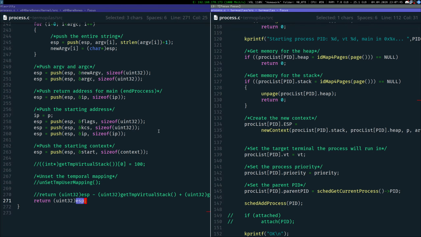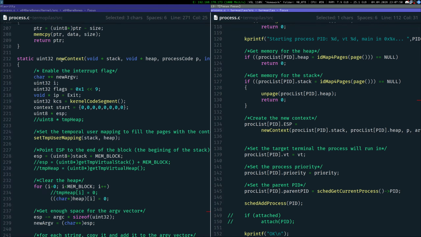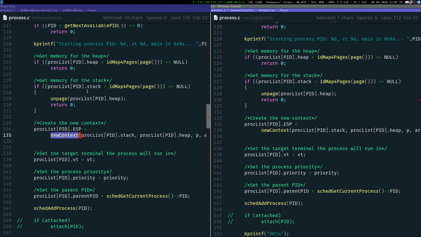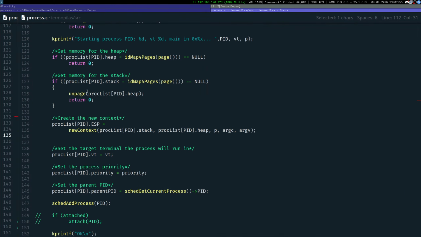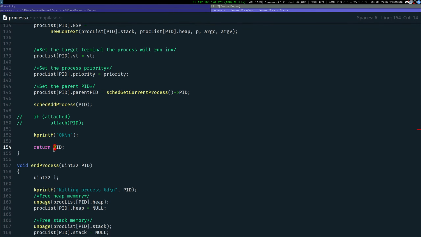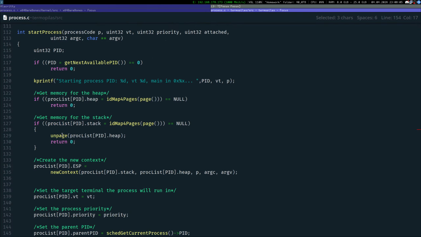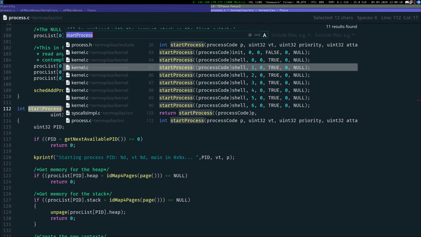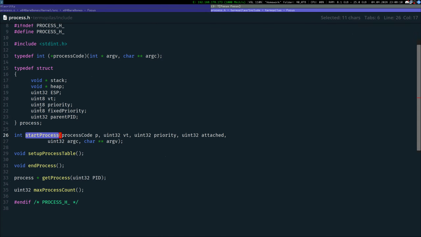Only really those four. Then ESP gets returned. New context is used here. That's the same as on the other side. New context, and then basically the PID gets returned. But yeah, that's fine. Start, yeah. It just starts several processes.